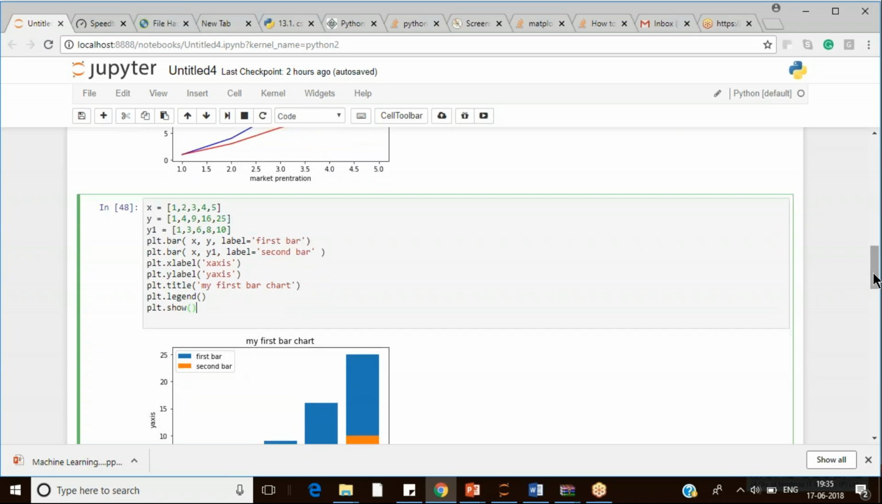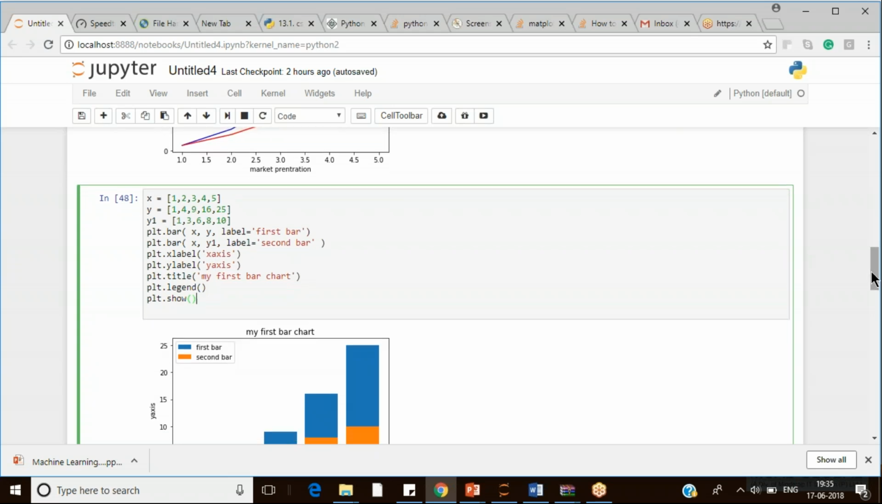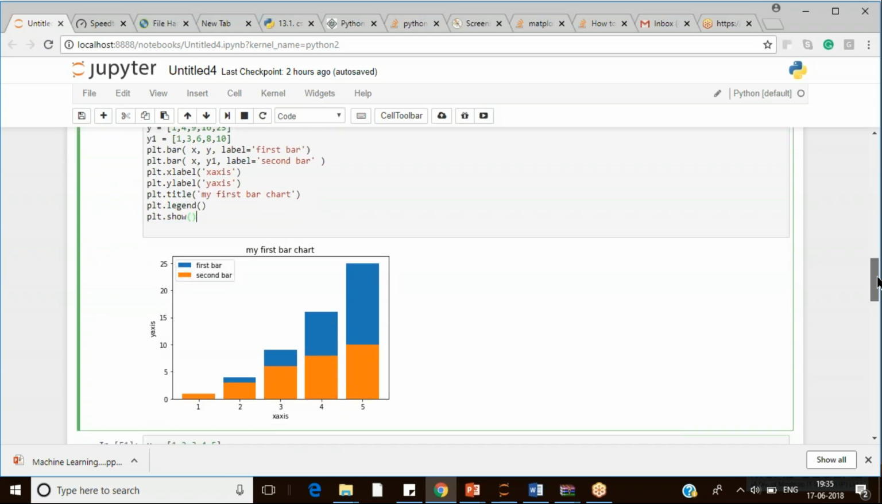Okay. So whenever you are doing all these, plt.show is actually updating its memory. For example, earlier it was plt.plot, now it is plt.bar, and then it is plt.xlabel, ylabel. I've updated the x label. Earlier it was market penetration, now it is x-axis. So these are updated whenever you write this. If you execute that, you will get something like this.